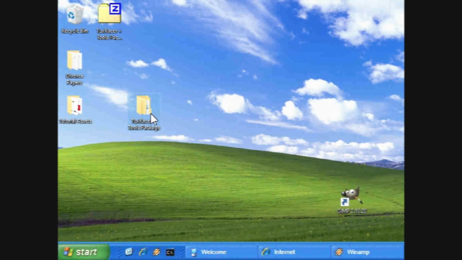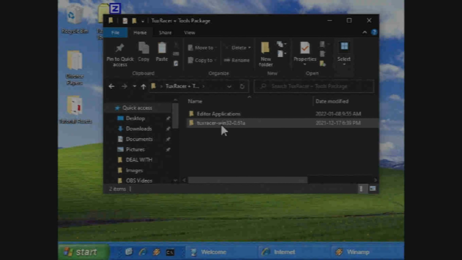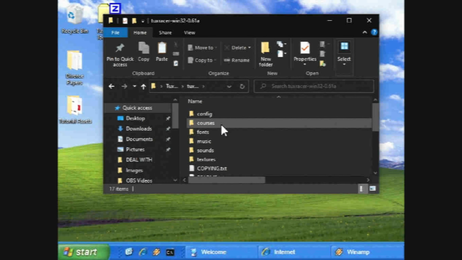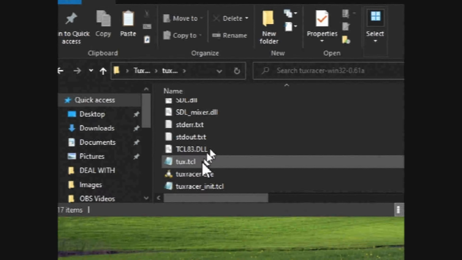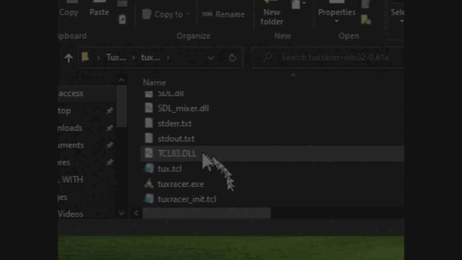The other subfolder you will find is labeled TuxRacer-Win32-0.61a. This is a folder containing all of the necessary data required to run our game. When moving your games folder across hard drives, please ensure that all game files remain within the parent folder. Inside this folder is tuxracer.exe. This is the executable file that is used to run the game. This file should not be tampered with.